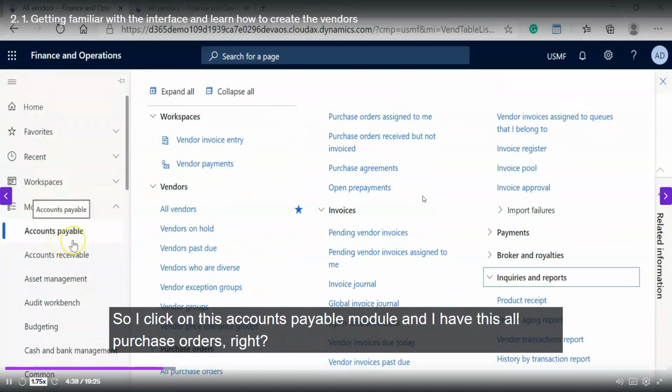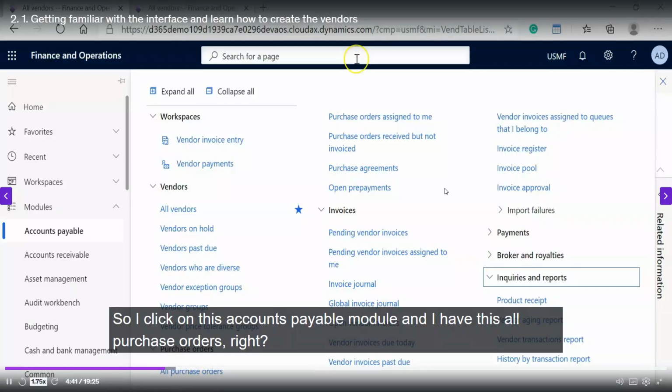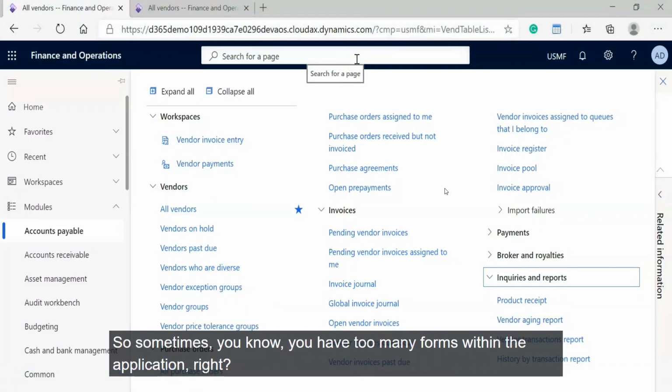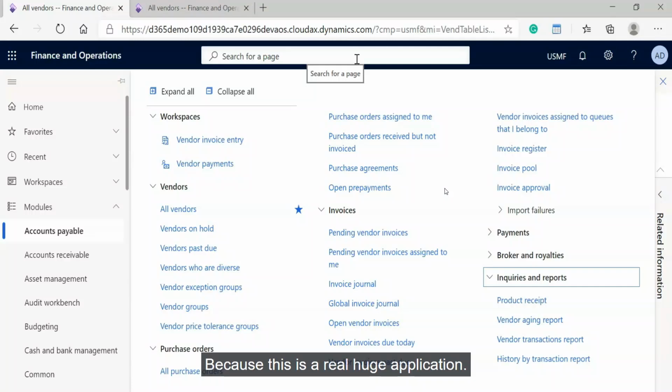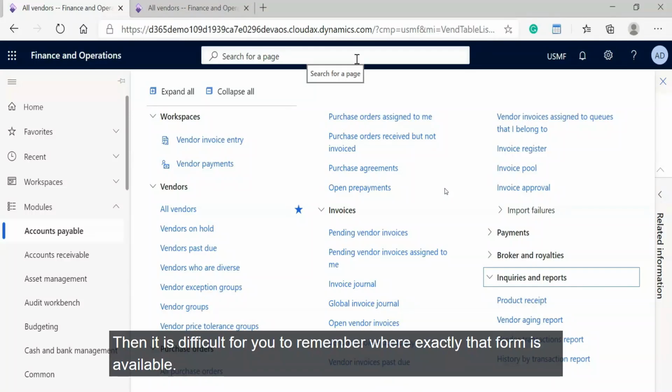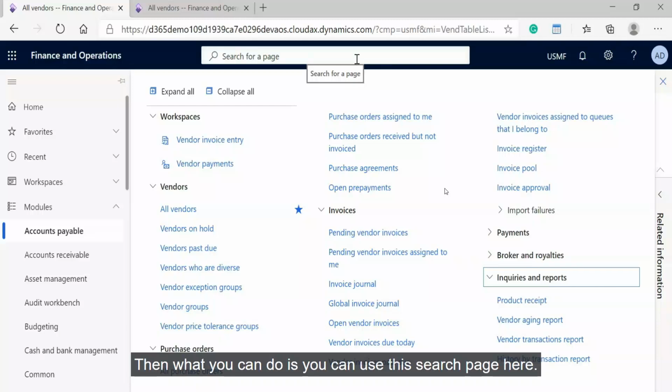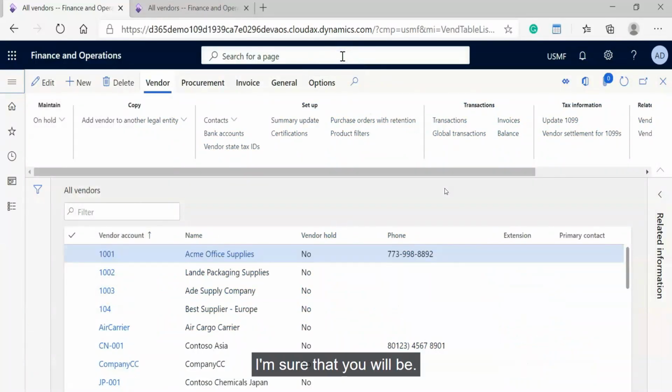So I click on this accounts payable module, and I have all purchase orders, right? Sometimes you have too many forms within the application, because this is a really huge application. Then it is difficult for you to remember where exactly that form is available. Then what you can do is use this search page here. I'm sure you will be using it heavily as you're learning this. So search for this form here, all purchase orders.